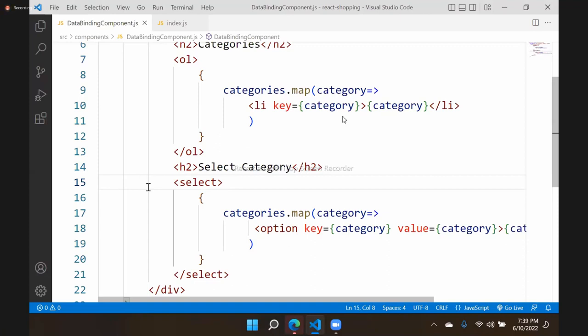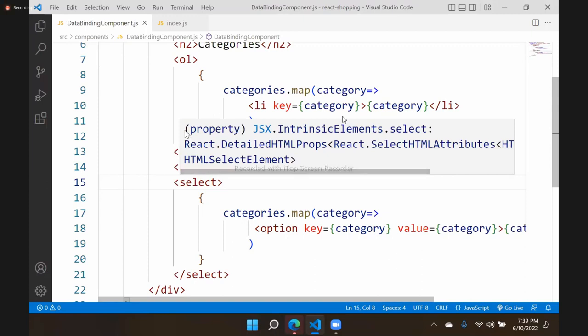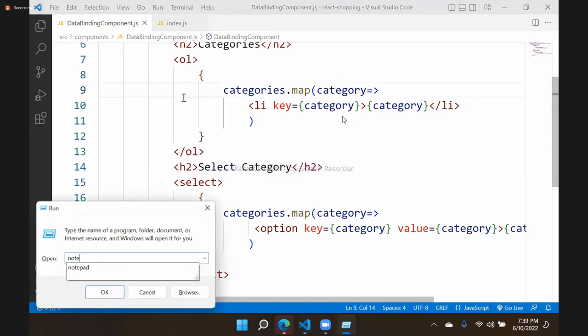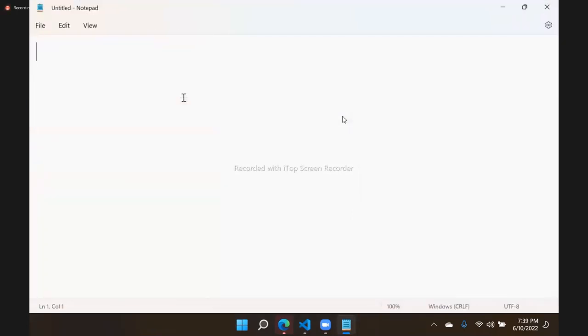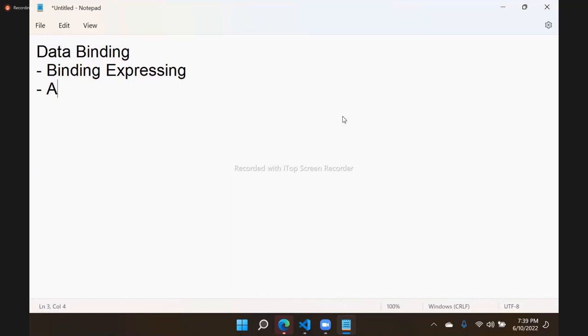Good evening. So last session we discussed data binding. In React components, while working with the components, we discussed data binding, how the binding expression is used, how to define it, and how we work with property binding, how we can bind to any properties.